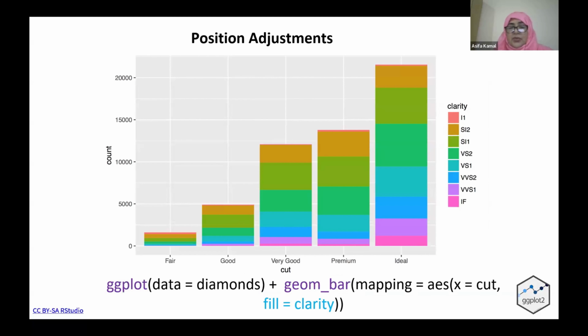In ggplot2, position adjustment controls how overlapping or stacked elements are placed in a plot. It is used when there are groups within the category. For example, for this graph, the diamonds data set has been used, which is a built-in data set in RStudio. On the x-axis the variable cut is used, and each bar is stacked for the variable clarity.